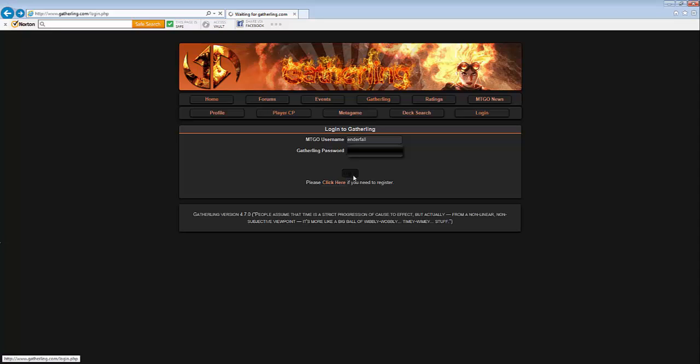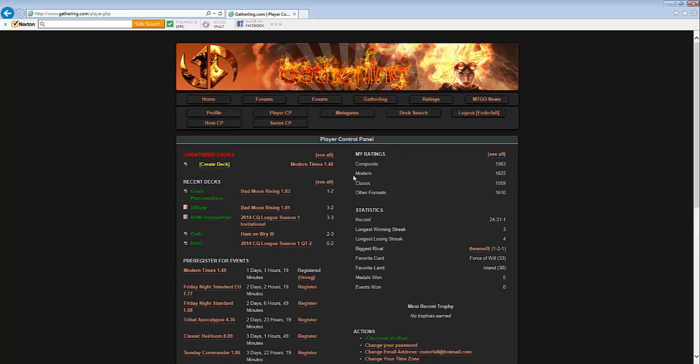Once you log into Gatherling.com, it takes you to your player CP page, which is somewhat interestingly described. CP actually stands for control panel. So it's your player control panel. It is where you find all of the information about the tournaments that you are in and the tournaments that you might want to consider registering for.